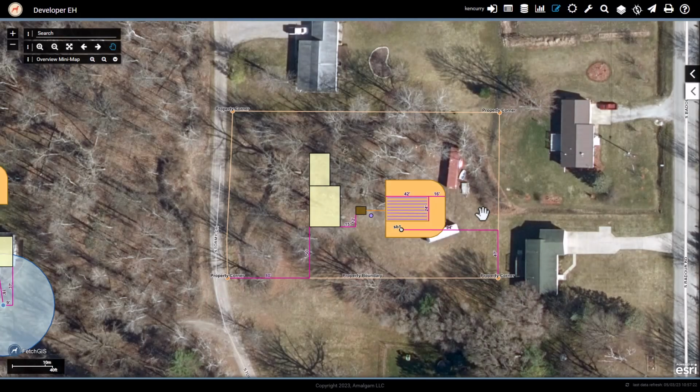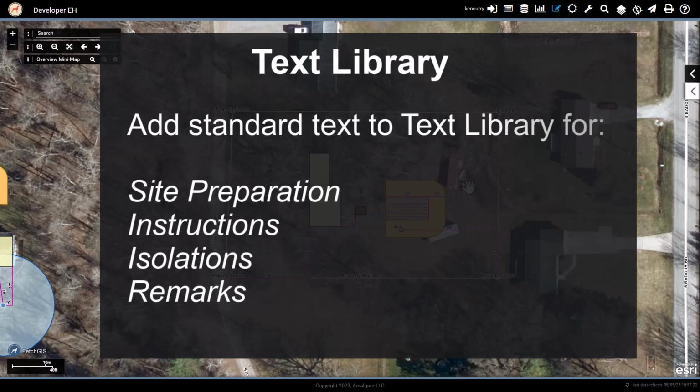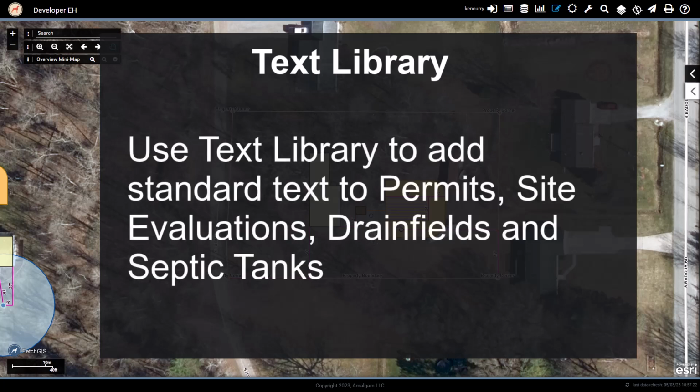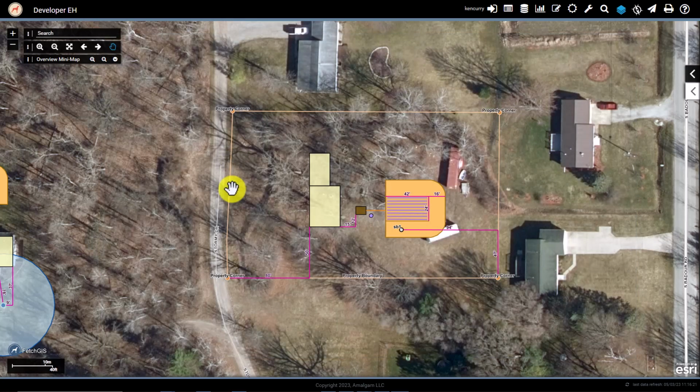In this video we will be looking at the new text library, which will be used to manage text like site preparation requirements, instructions, remarks, and isolation distances. Then we'll use that text and add it to a permit in a drain field. You can also add those to a site evaluation and a septic tank as well. So I have a site plan open here in FetchEH, and we'll use this site plan to add some of that new text to a permit.